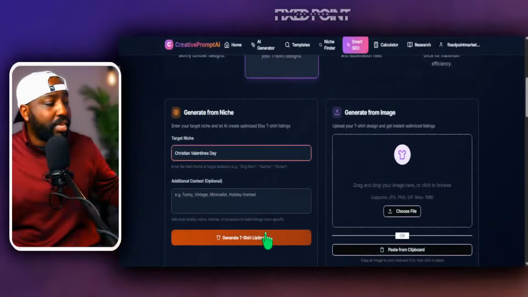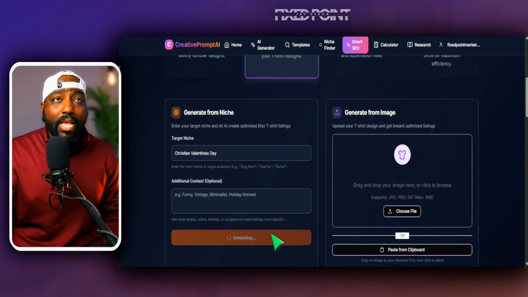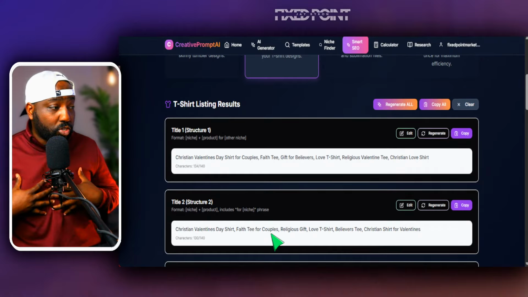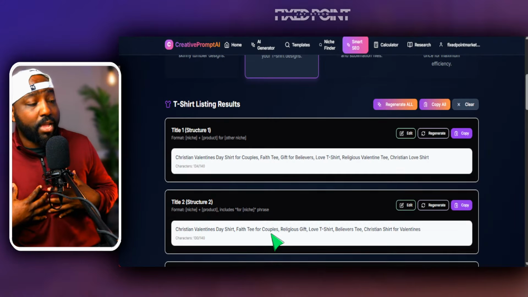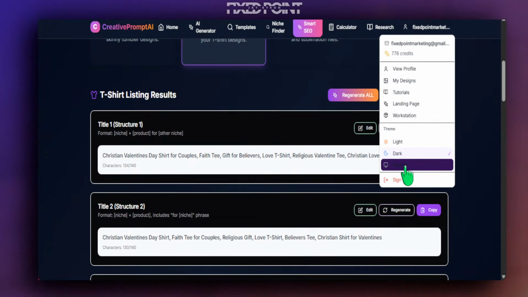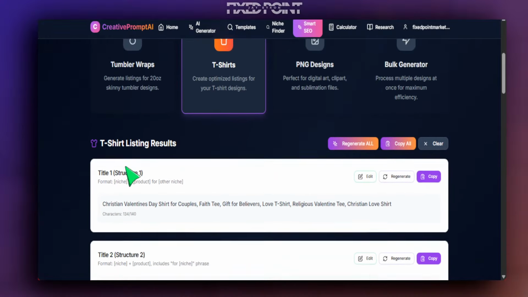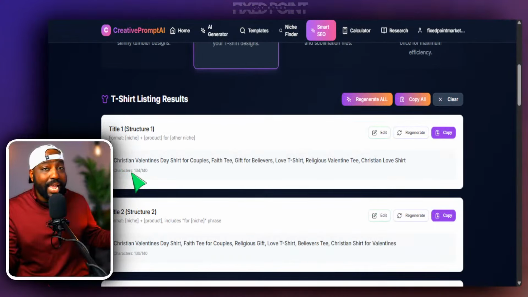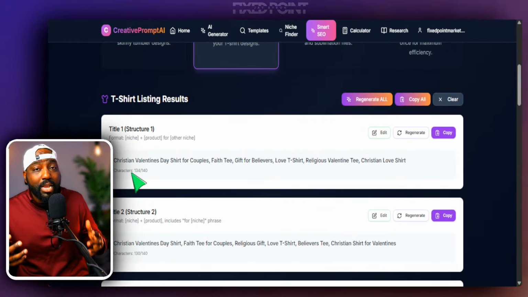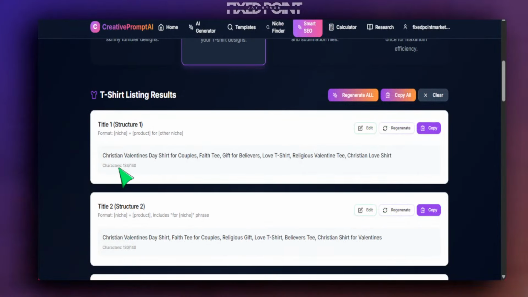The cool thing about this is all I have to do is hit generate T-shirt SEO, and based upon the structure that works well for me, it would give me title variation 1, title variation 2. And you can see here that I told it that the Christian Valentine's Day phrase is important to me because that's the niche I want to focus on. And notice how it was able to fill in all the other things itself in a very helpful way.